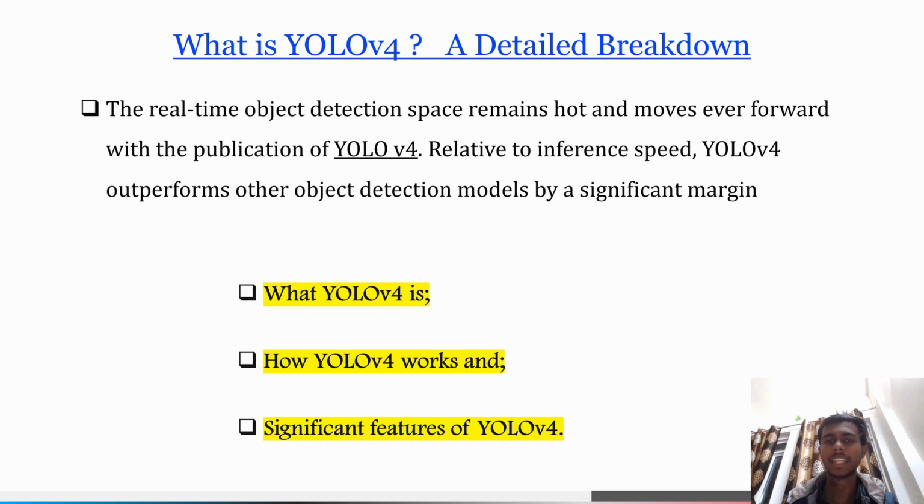What is YOLO V4? Let us look at a detailed breakdown of it. YOLO stands for You Only Look Once. So YOLO V4 is the fourth generation of You Only Look Once. It is an object detection model as it trains on images and searches for the subset of the object classes. Moving on further, let us see what YOLO V4 is, how YOLO V4 works, and the significant features of YOLO V4. It will be presented by my next team members.